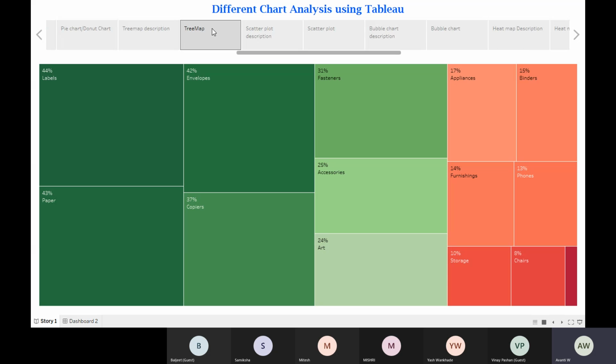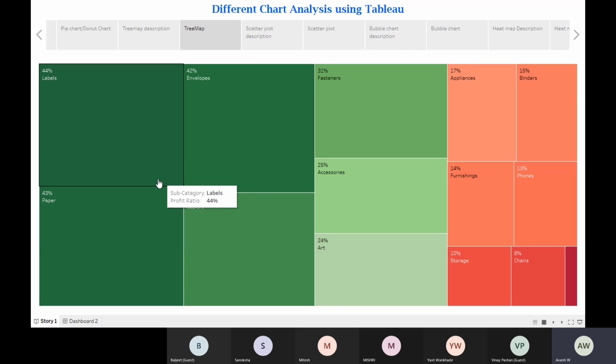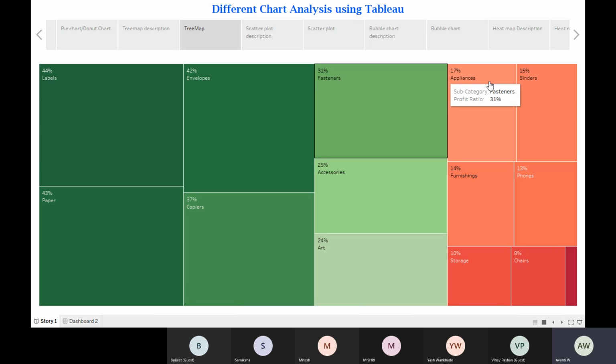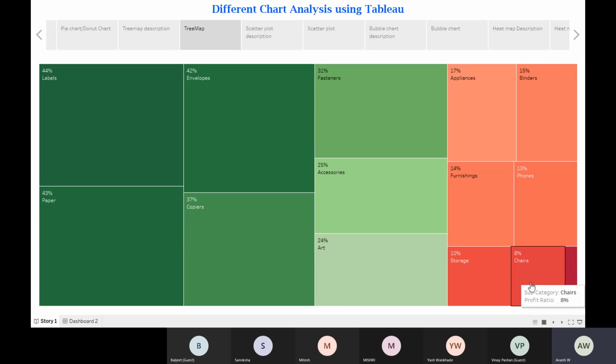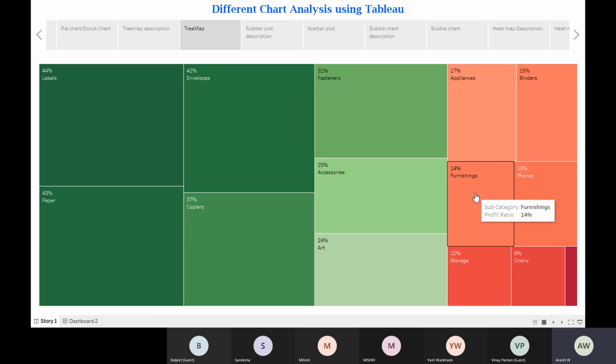As in, when we are talking about tree map, we can see the colors and the shape are differentiated, but they are in a continuous manner. That means they are part of a particular whole picture. This block is a part of this particular whole picture. This block is part of this particular whole thing.